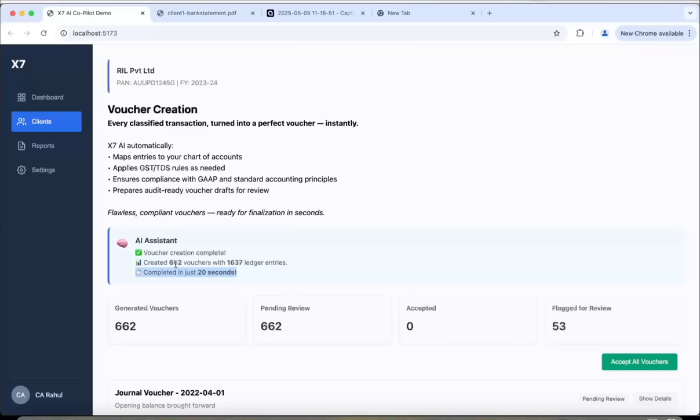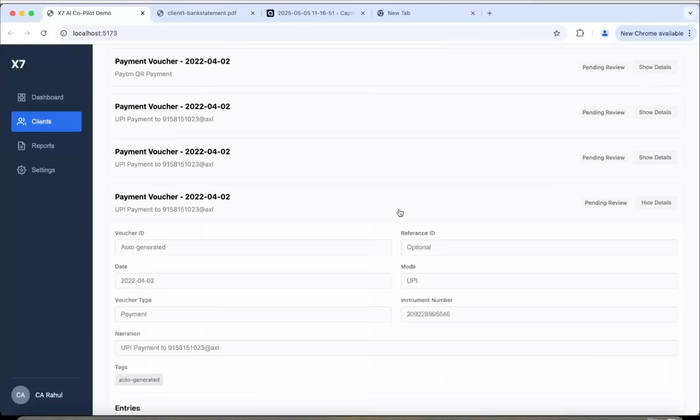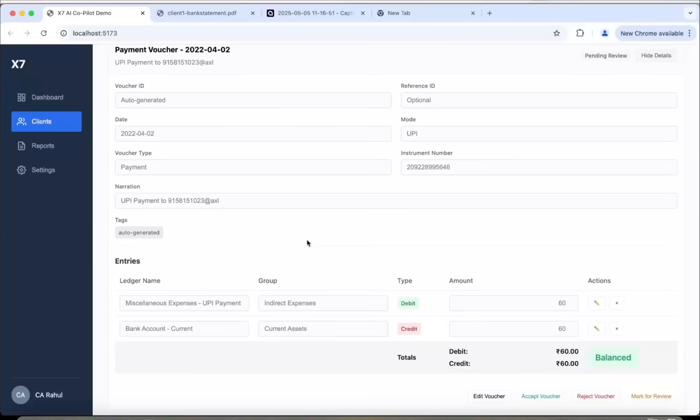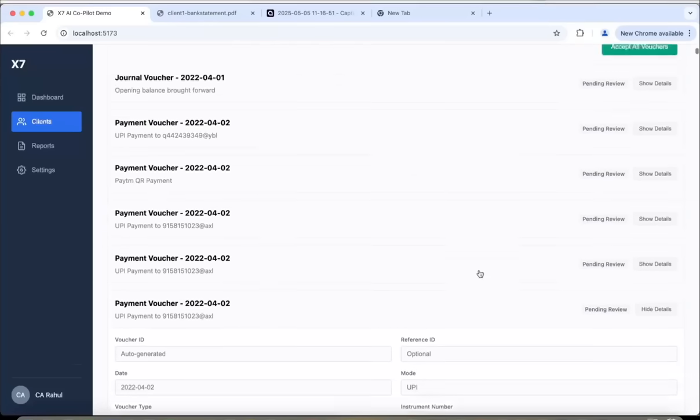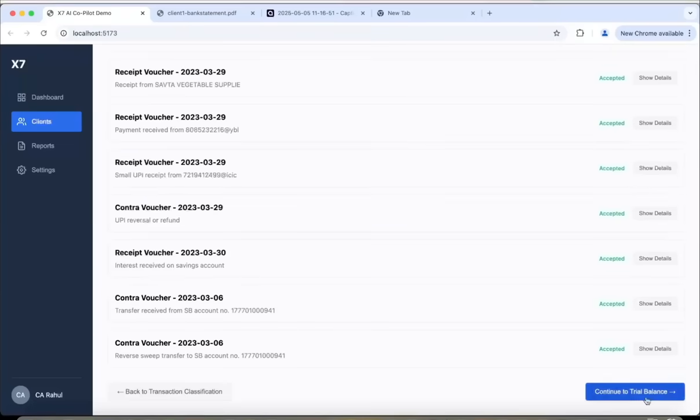In this case, we created 662 vouchers with 1,637 ledger entries. You can edit, accept, reject, or mark them for review. For now, I'm going to accept all and move to the next step.